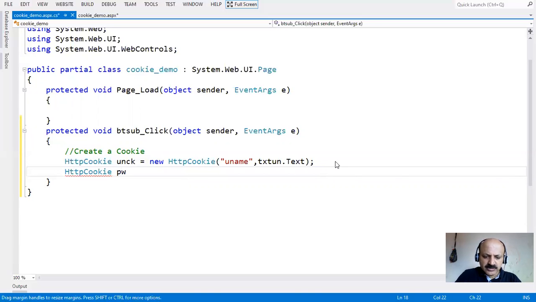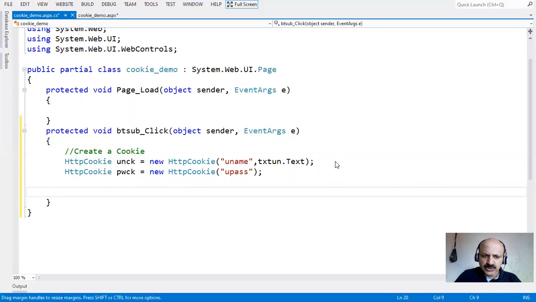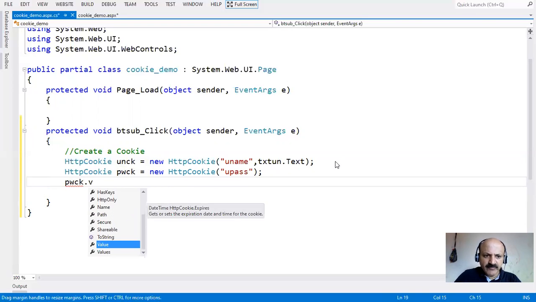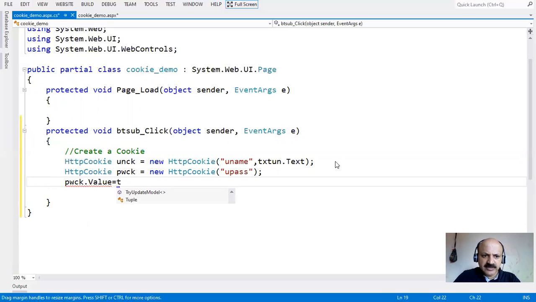Okay, now I use the second way to create the cookies. So for password, pwck, and then allocate memory with the one-parameterized constructor. How do we provide the value? Here pwck is our object or cookie name, and then Value is a property, and we assign our second text box, txt pw dot Text. So that is the second way. Either you can use the two-parameterized constructor, or the one-parameter constructor and then supply the value of the cookie. So password is the key, and the text box value is the value of that password key. So key and its appropriate value.